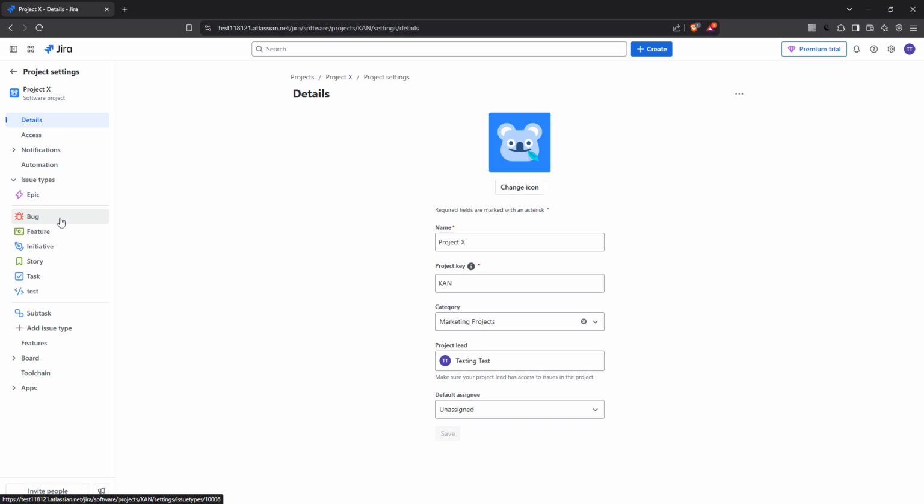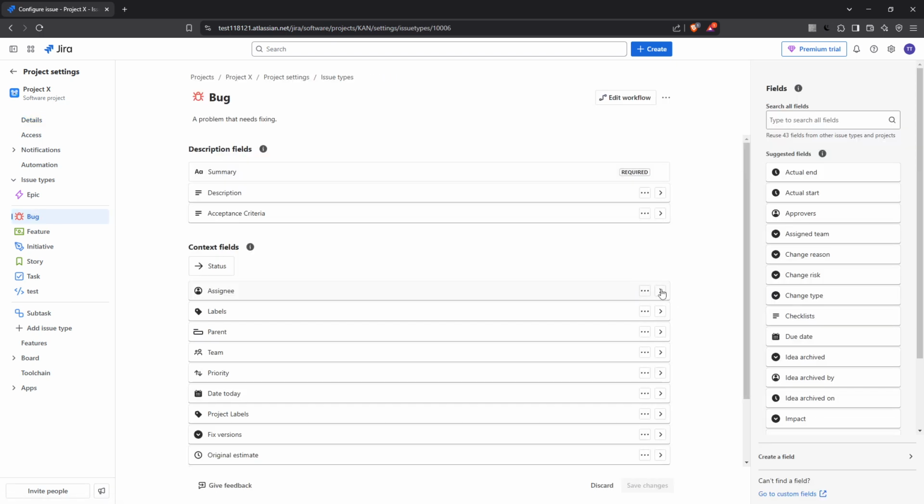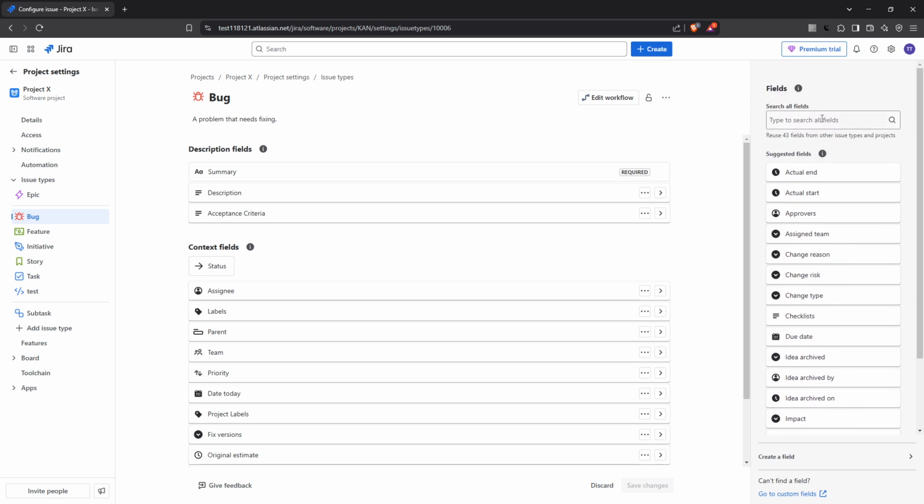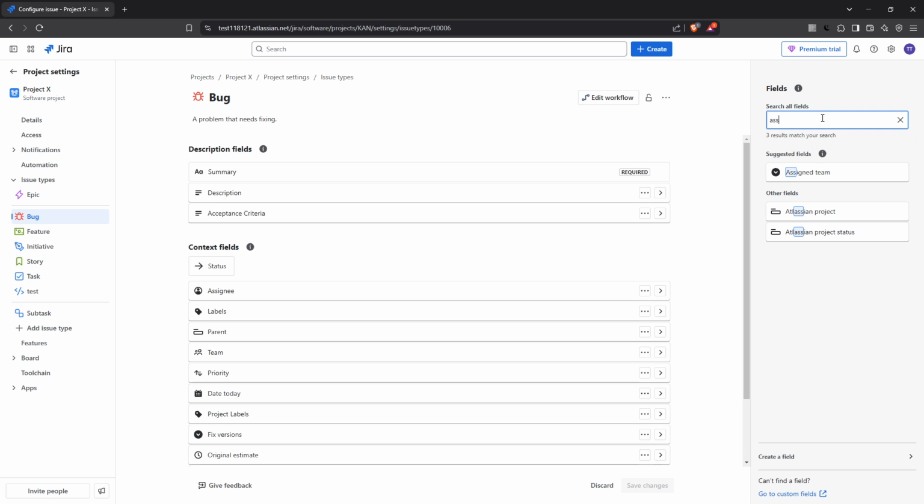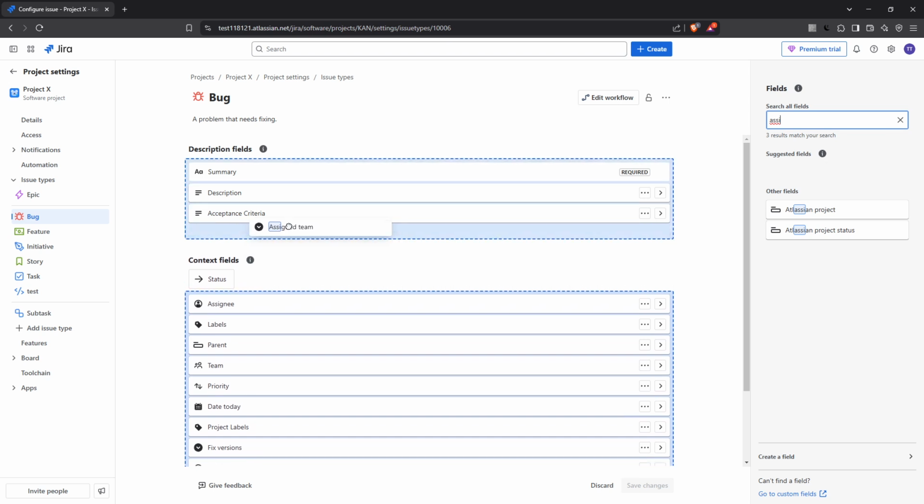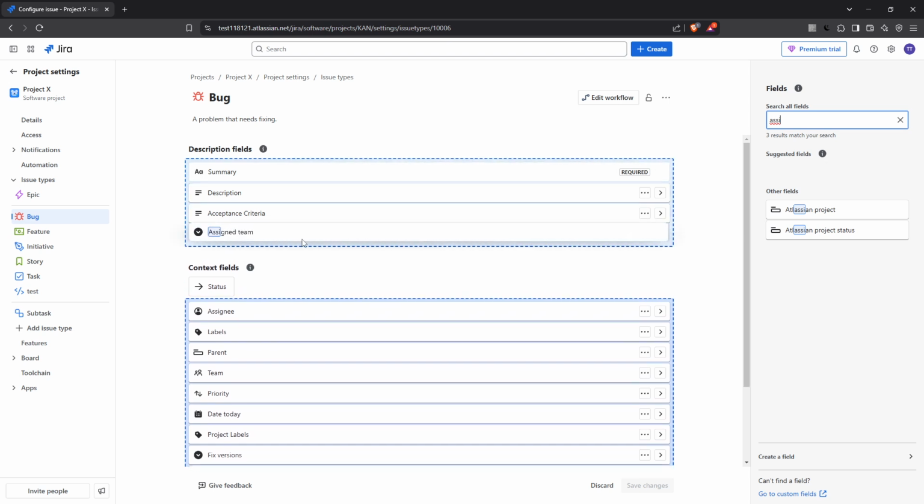Select the issue type where you want to incorporate your new custom field. Now, over in the right panel, look for the custom field that we've just created. It should be listed there, ready for you to use. You'll want to drag and drop it into the field section of your issue. This is the step that integrates the custom field into the specific issue type, allowing it to be used effectively by your team. After you've positioned the custom field where you want it, make sure to save your changes.